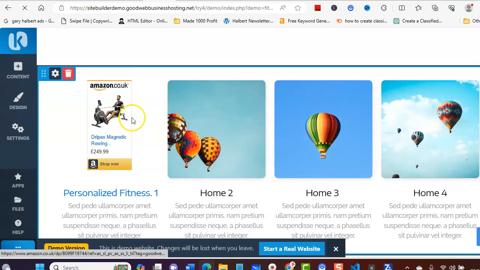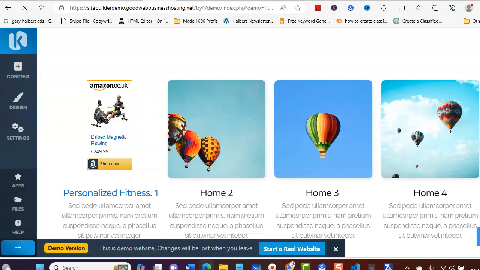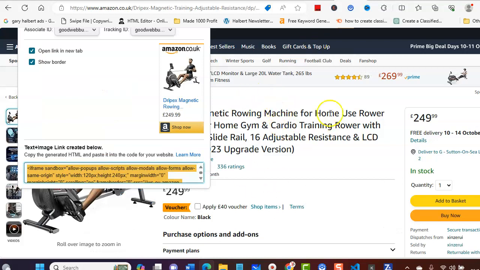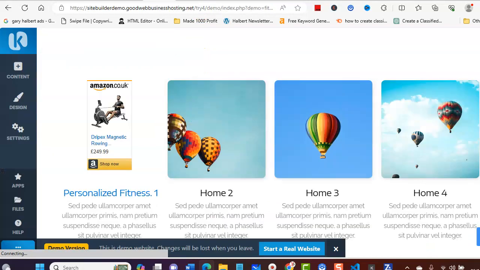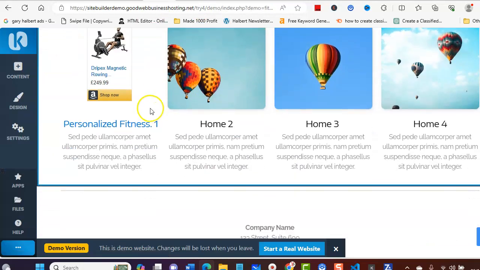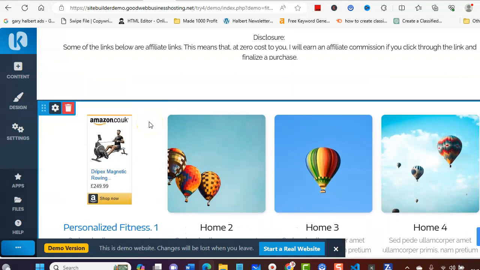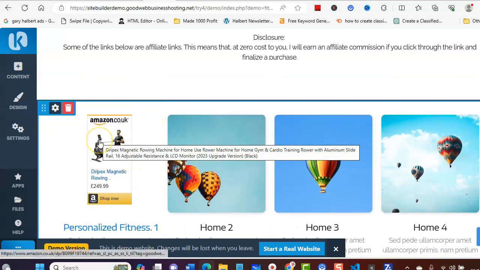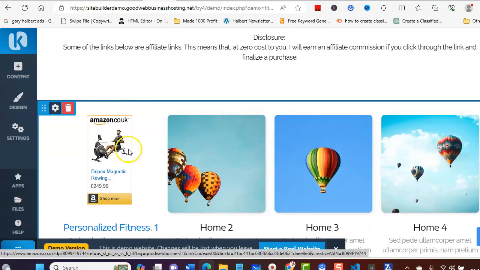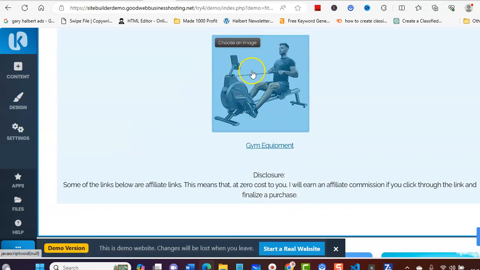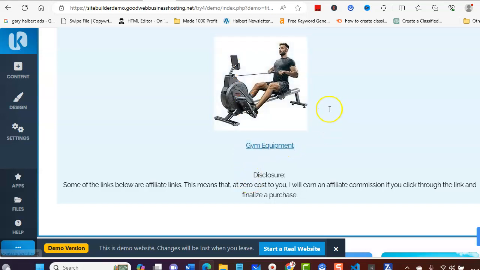Now this is live, so when your web page is live, they click on that, and then it will automatically take them straight to this page. And if anybody was to purchase this from your website, then obviously you would earn a commission. So if we just go back, so that's really basically how you add a banner image link from Amazon. That's how to add just the image, and that's how to add the text.